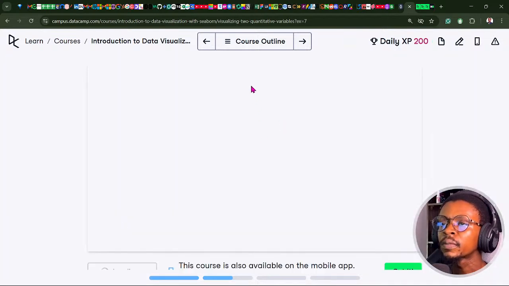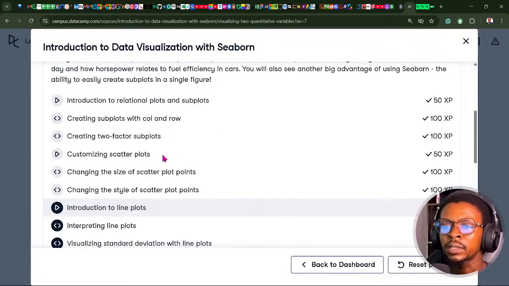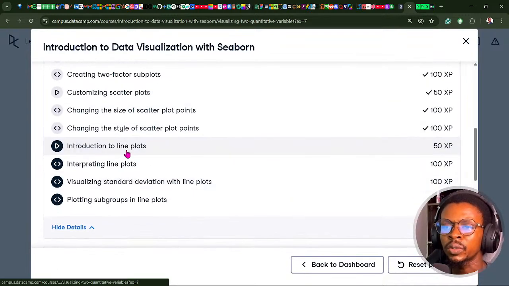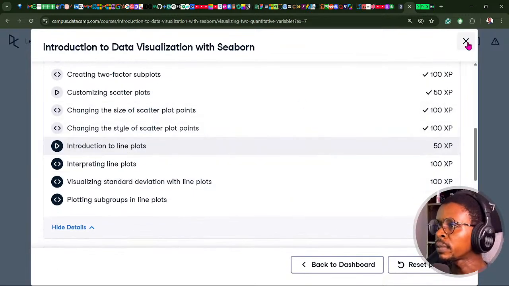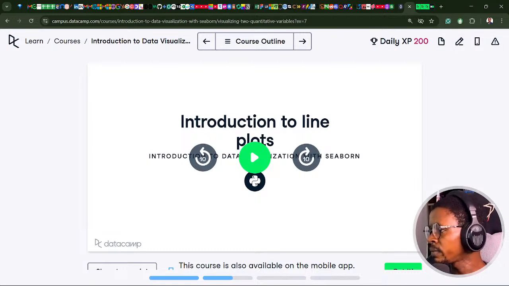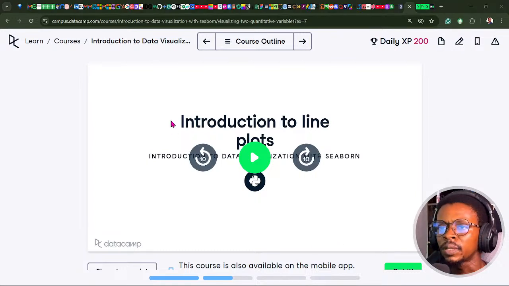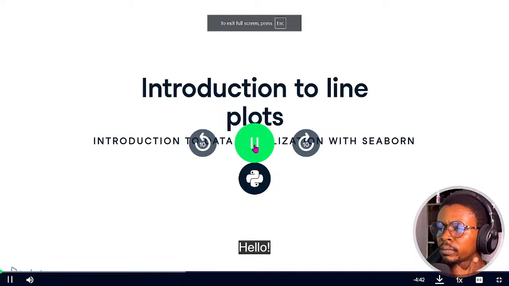Let's continue. Voila, we are moving to the next lesson, which is Introduction to Line Plots. Let's see how to do line plots in Python. We just spent 17 minutes on the live stream. So let's learn about line plots.